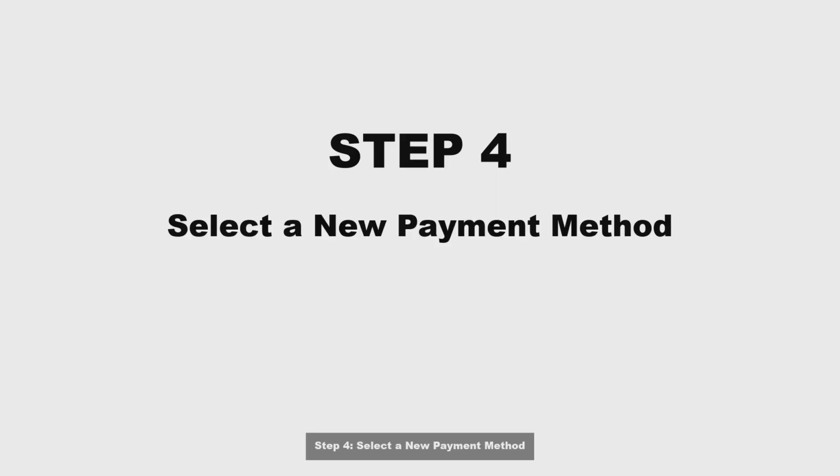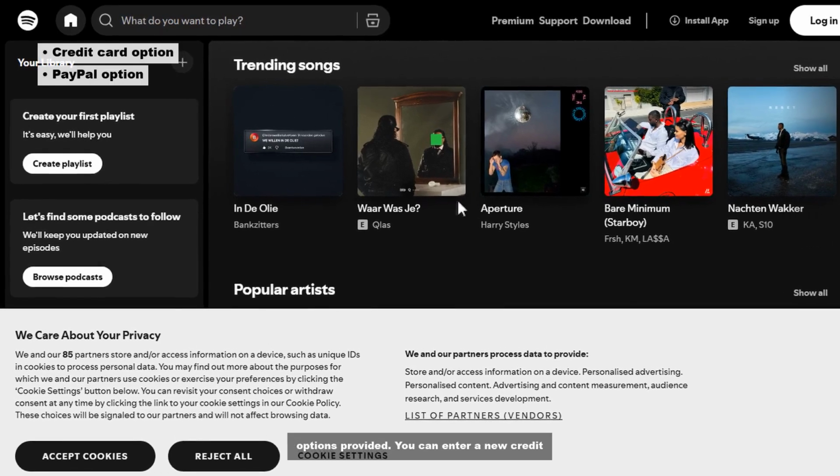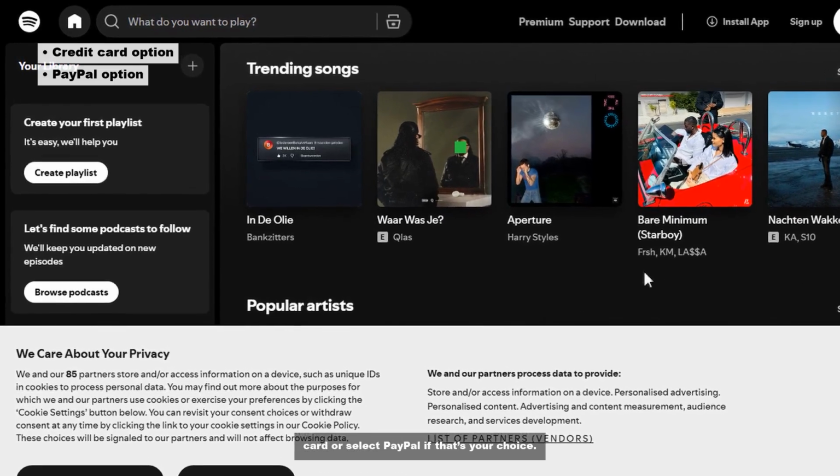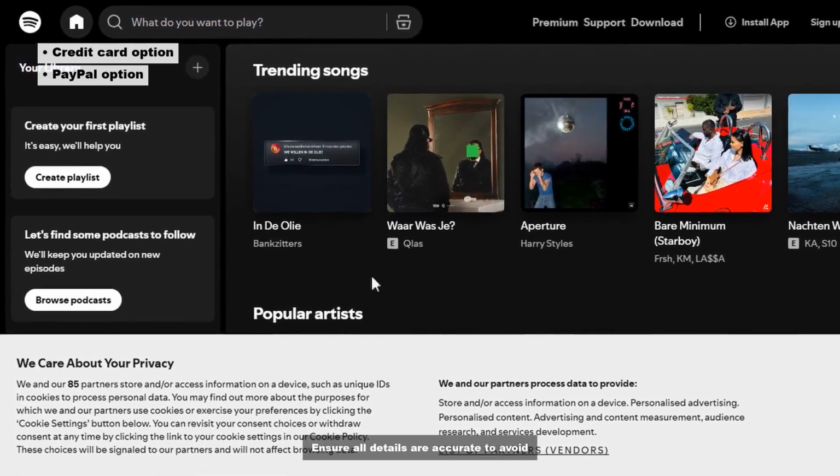Step 4. Select a new payment method. Choose your preferred payment method from the options provided. You can enter a new credit card or select PayPal if that is your choice. Ensure all details are accurate to avoid issues.